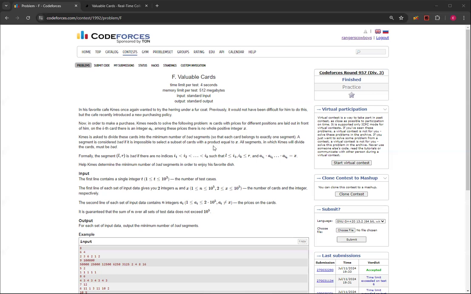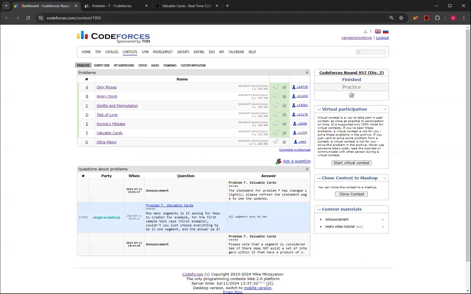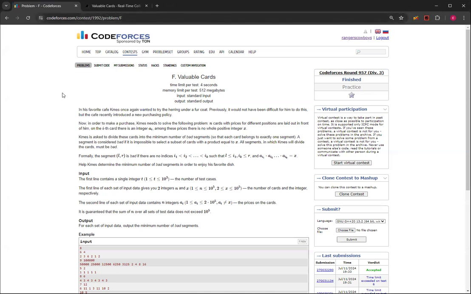All segments in which Kmes will divide the cards must be bad. And just to let you know, this statement right here was added during the contest. I didn't understand the problem, so I sent a question about it, and that made the problem change for everybody. If you ever have questions, just ask them, and they respond very quickly. I got a response in not even a couple minutes.